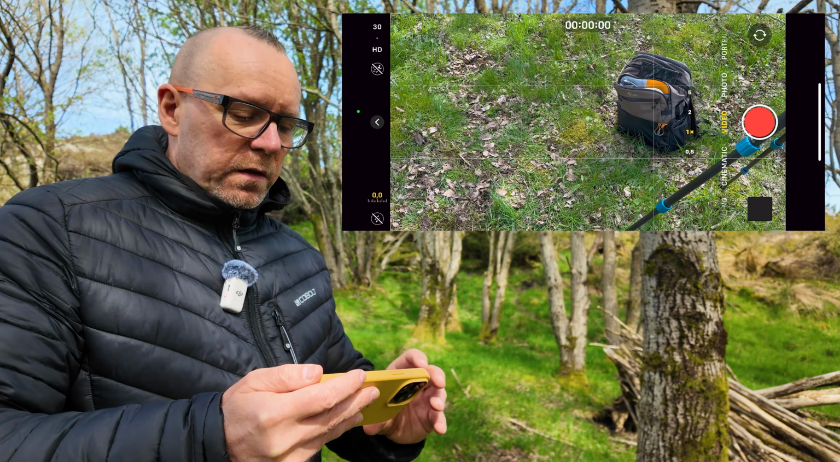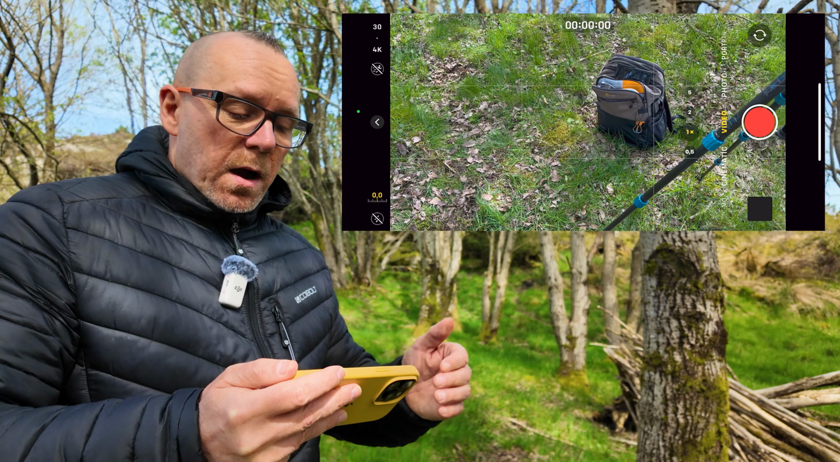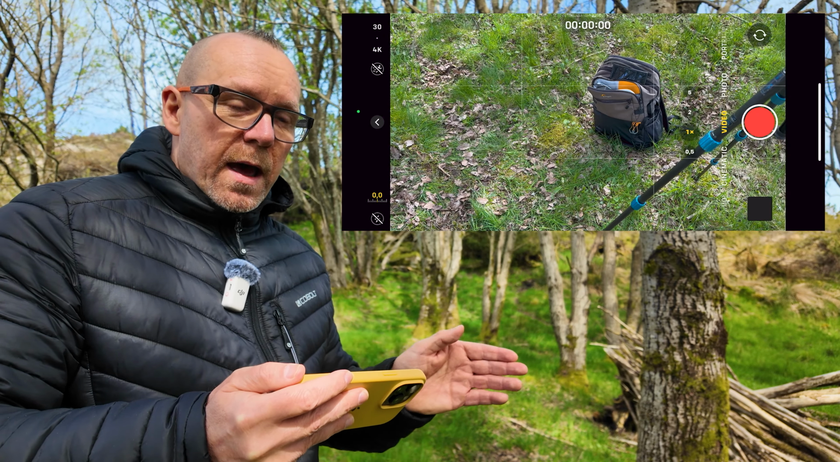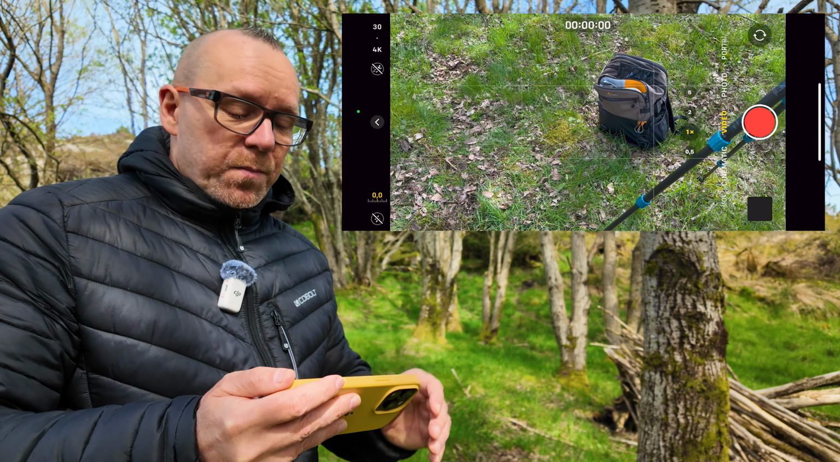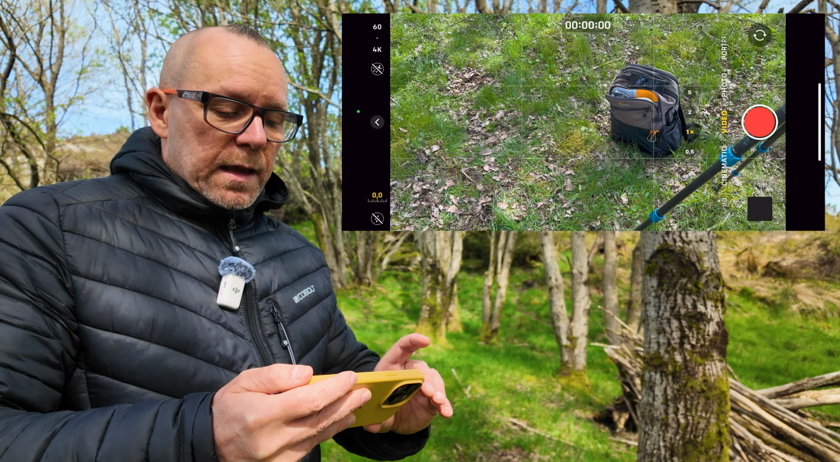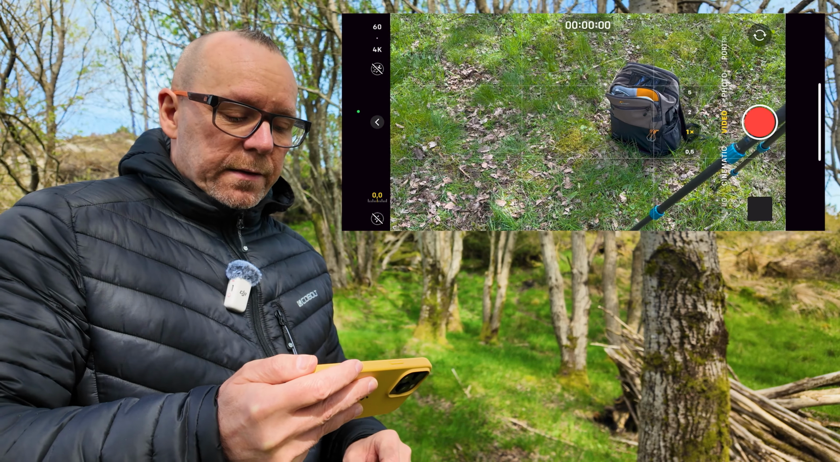HD I'm going to turn up to 4K because we want the best resolution possible. And then the next one, because I want to have slow motion, I want to slow down the footage, and I'm going to export it in 30 FPS. I'll take that up to 60 frames per second.